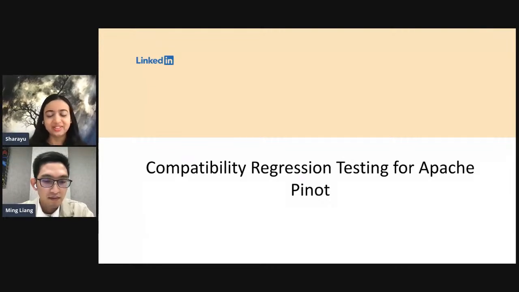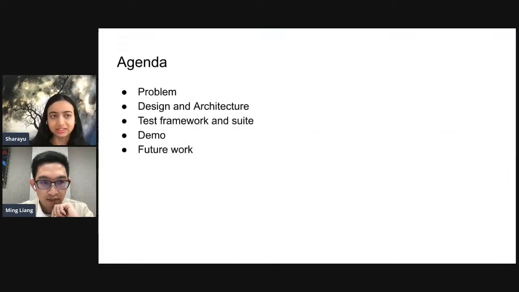Very good morning, everyone, and thank you for joining. Today, me and my colleague Ming, we are going to talk about compatibility regression testing for Apache Pinot. As part of this presentation, what I'll be covering is the motivation for designing this test framework. We'll discuss the design and architecture. We'll discuss the test framework as a holistic view and test suite. We'll also see how you can build your own test suite. And Ming will cover the sections for demo, and we'll also discuss future work and opportunities in this project.